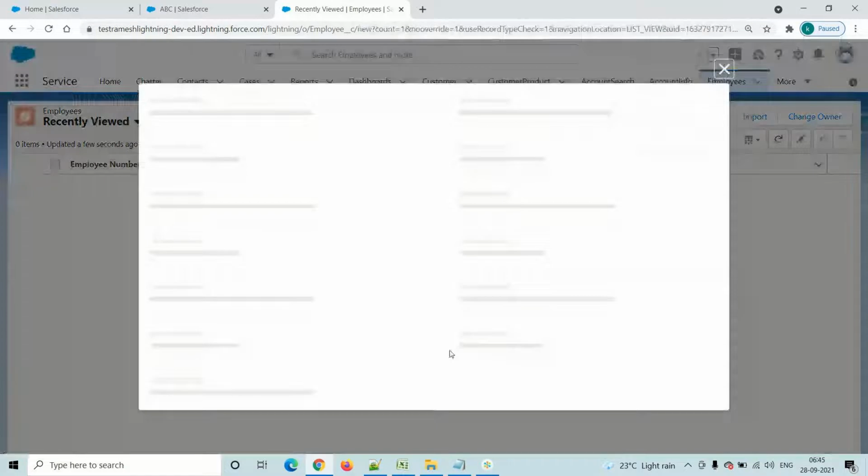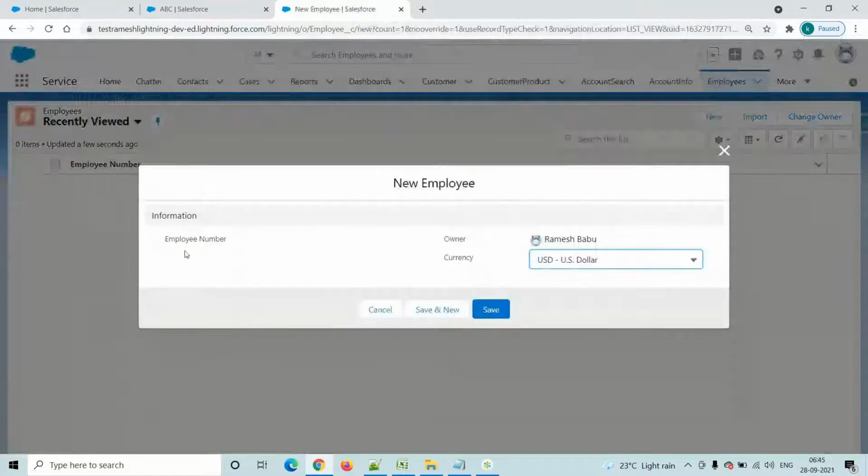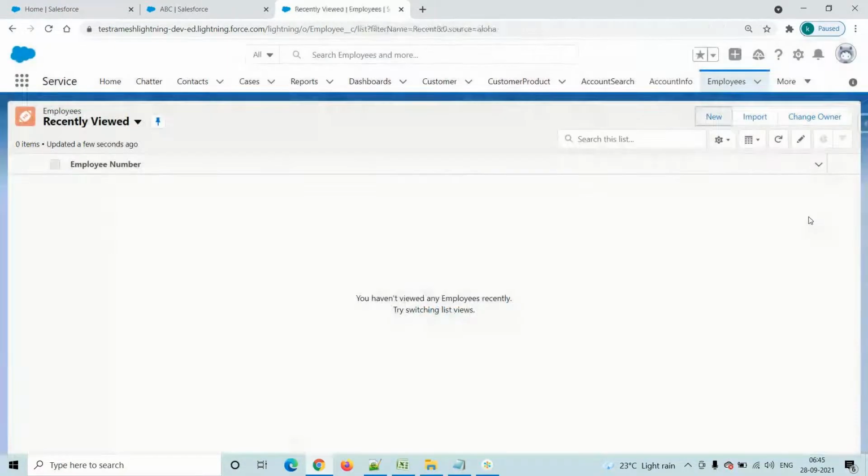See here, employee number is not coming. It is not providing any editable format. This is called read-only format, not editable format, meaning the system will automatically generate it. So what I'm trying to say is, while creating the object, the first field we selected as auto number, and the name as employee number.